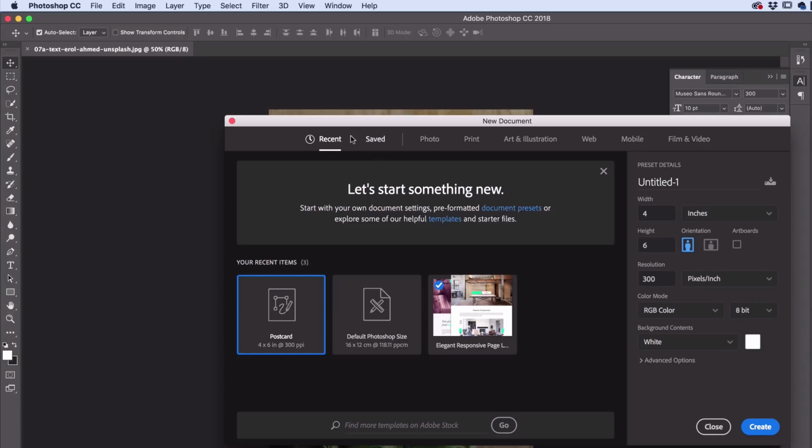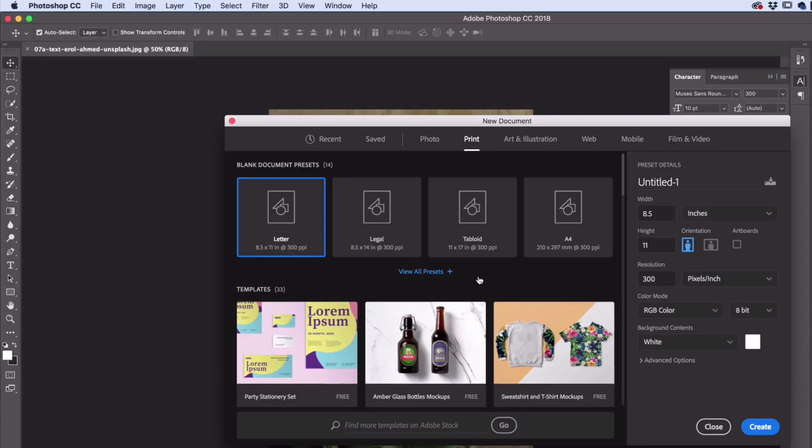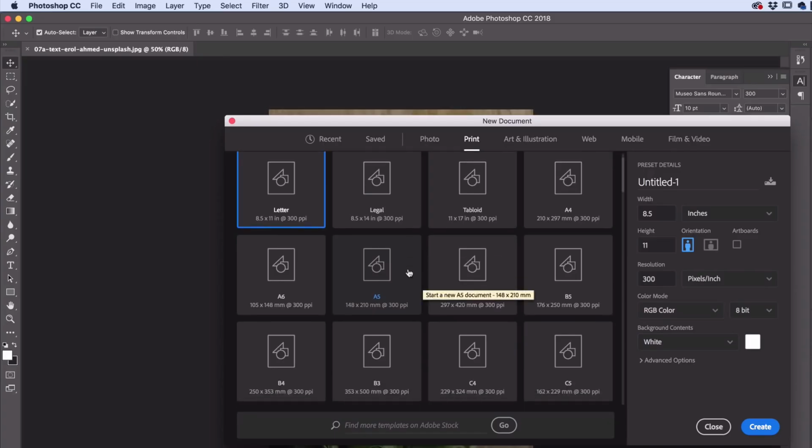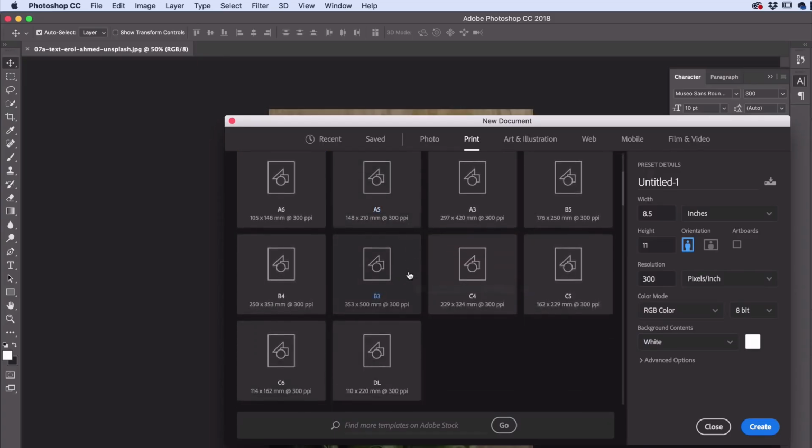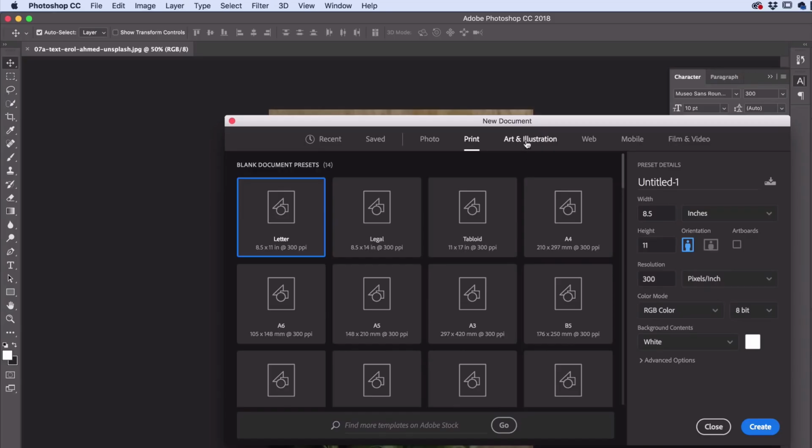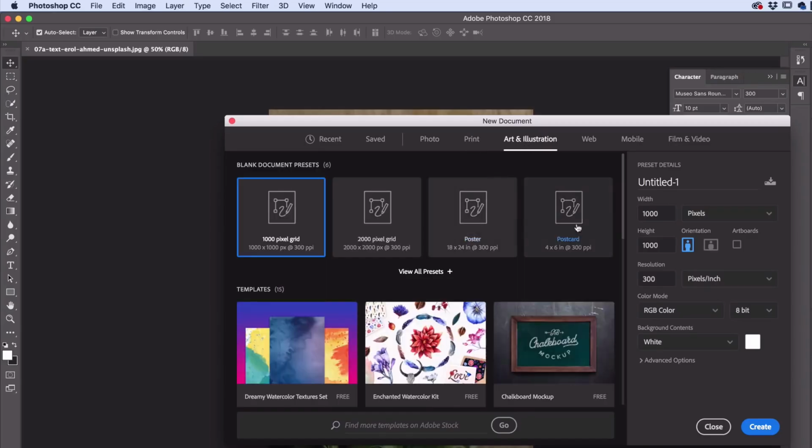What you'll also find in Photoshop is that you can just type in your inches along the top here, or switch it to centimeters or millimeters, depending on which part of the world you're in. What we're going to do is go to Print, and there are some default templates in here. You can see there's US Letter, Legal, Tabloid, A4. Click on View All Presets. And what I'm looking for is one called... it's not in here at all. Okay, it's under Art and Illustration, and it's this one here called Postcard.